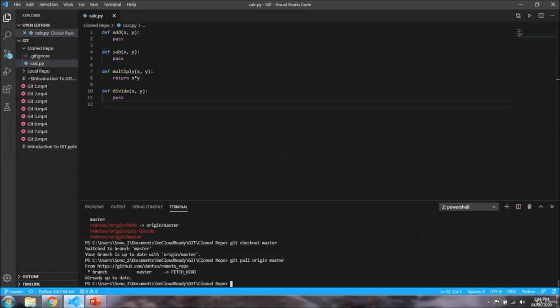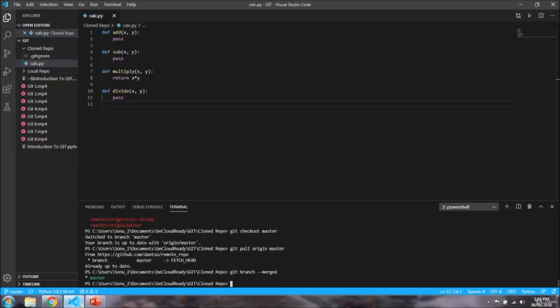So what we can do is we can do this command git branch --merged, and this command will show us what branches have been merged so far. As we can see, only the master branch is there, and our calc divide branch has not been merged yet. So in order to merge this branch, we can do this command git merge calc divide.